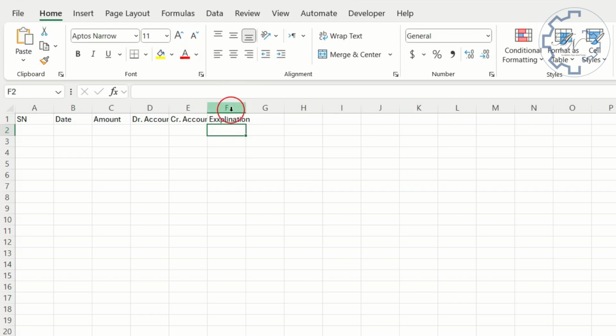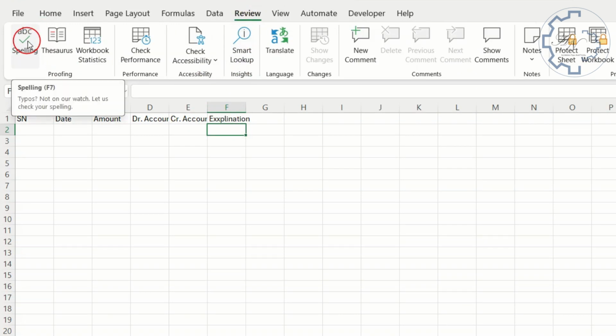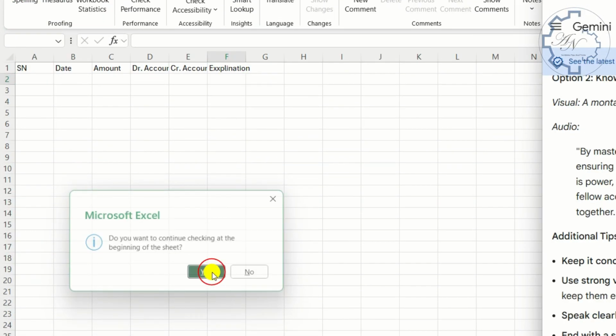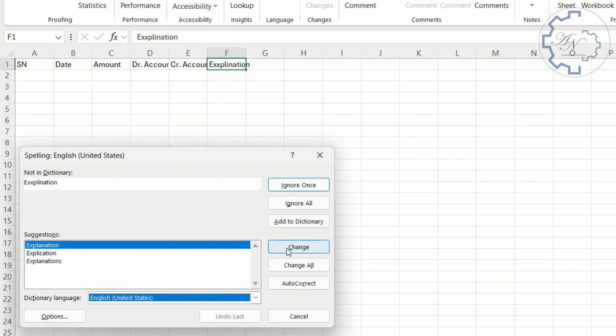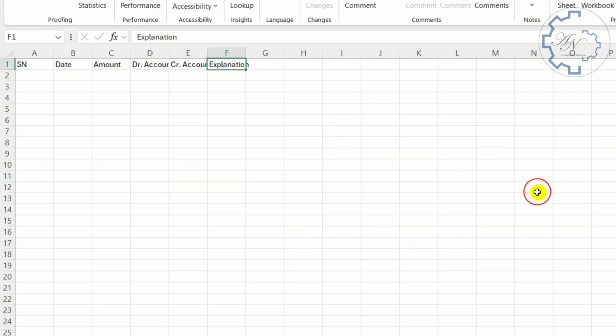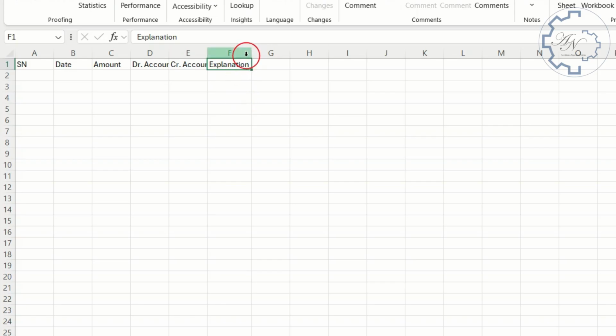If you have spelling mistakes like me, go to the Review tab. Choose Spelling. Then change all. Double-click between these columns to auto-fit column width. Or maybe it's better to customize the width of columns manually.